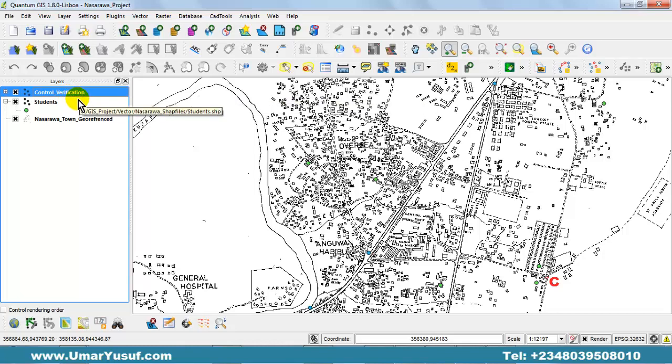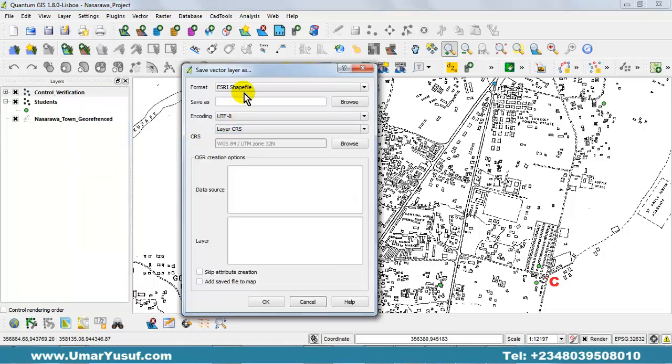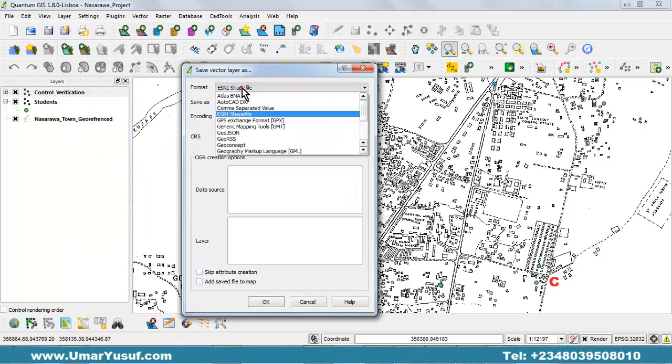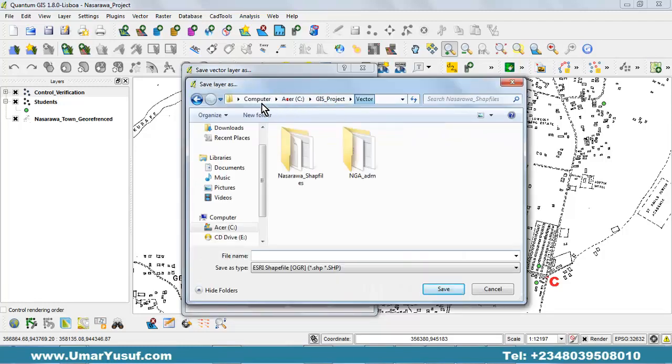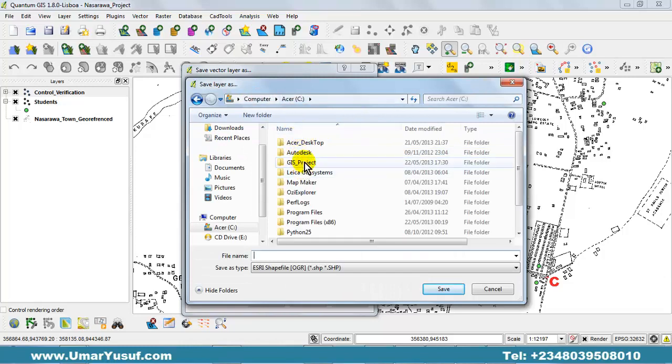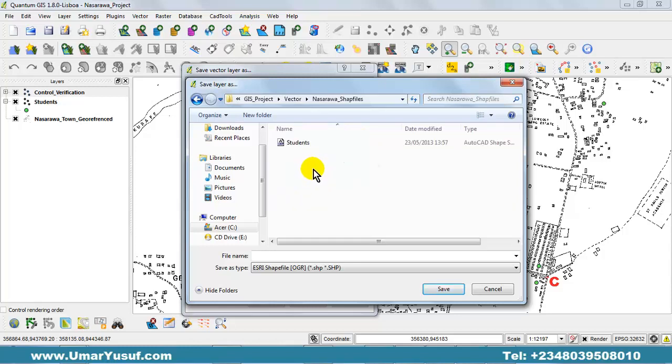So to convert it to a shapefile is very simple. You just right click on it and then go to Save As. So from the Save As, you make sure the format is set to ESRI shapefile. Then Save As, the location where you want to save it. Click on Browse to select the location where you want to save it. So remember that we are saving all our shapefiles in our GIS folder inside the vectors folder. So I'm going to save this particular shapefile inside the Nasarawa shapefiles folder. And remember, we have one shapefile already called students. That is this. So we're going to have a second shapefile called control verification.